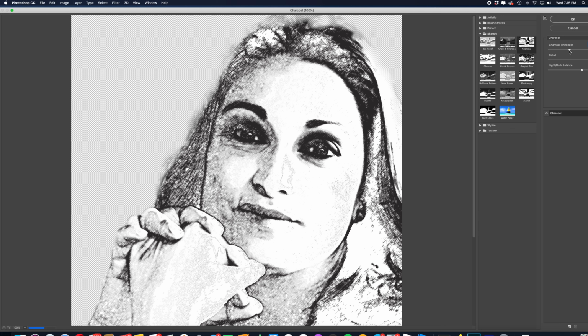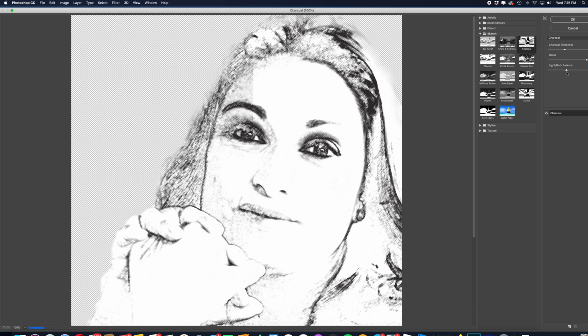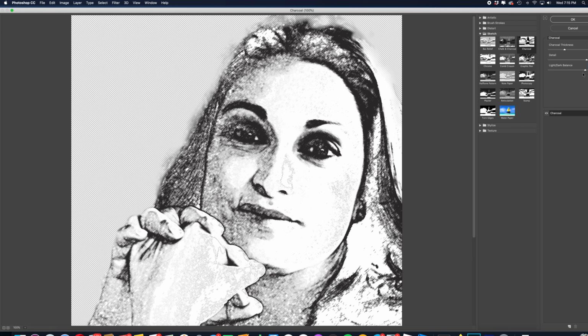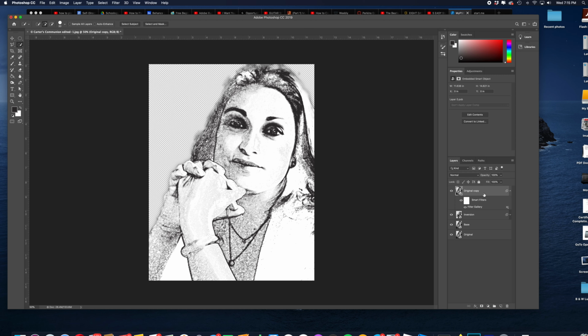And your goal with your photo is to make it look like a drawing as much as possible. I have detail. My detail I'm going to leave right about 4. And then my light and dark balance, I don't want too much light and I don't want it way too dark either. I'm going to find some happy medium in there. Alright, when I'm done, I'm going to hit OK. And I'm going to change the blend mode to multiply.